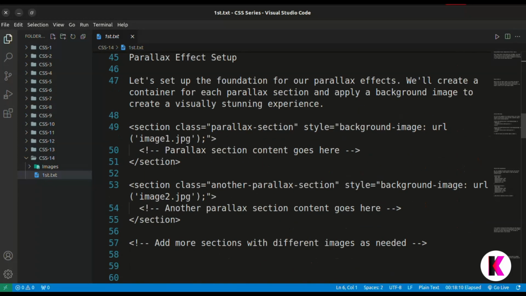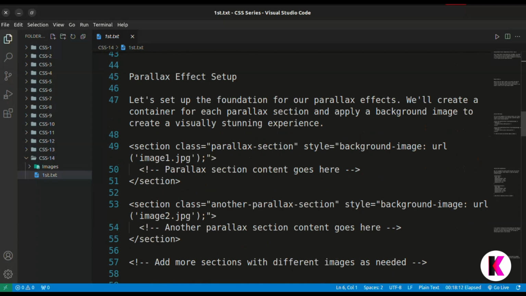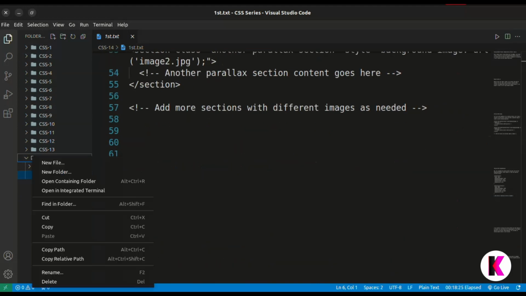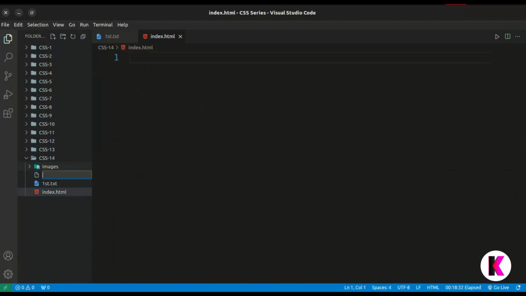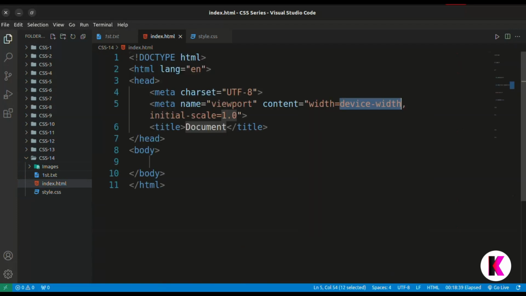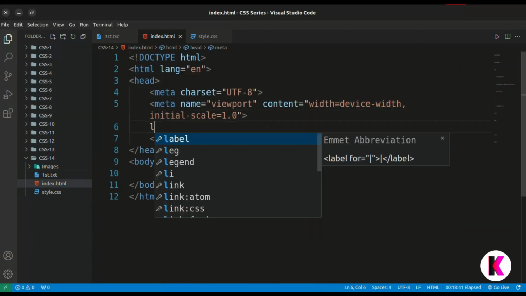So, this is Parallax effect setup. Let's set up the foundation for our Parallax effect. We will create a container for each Parallax section and apply a background image to create a visually stunning experience. So here we have this. Let's make an HTML file and a CSS file for styling. Let's link the CSS file to the HTML. So this is our boilerplate and link CSS.